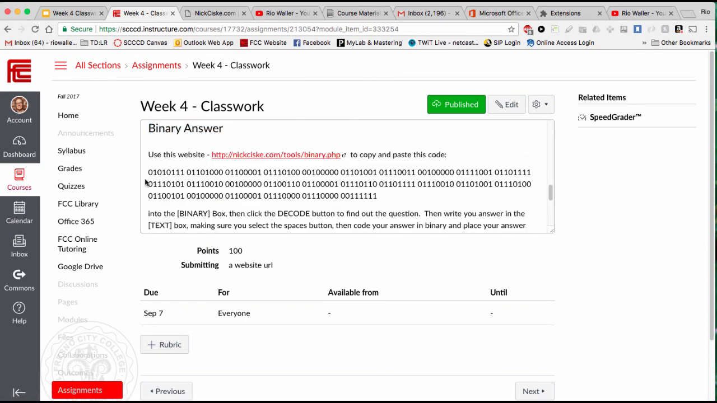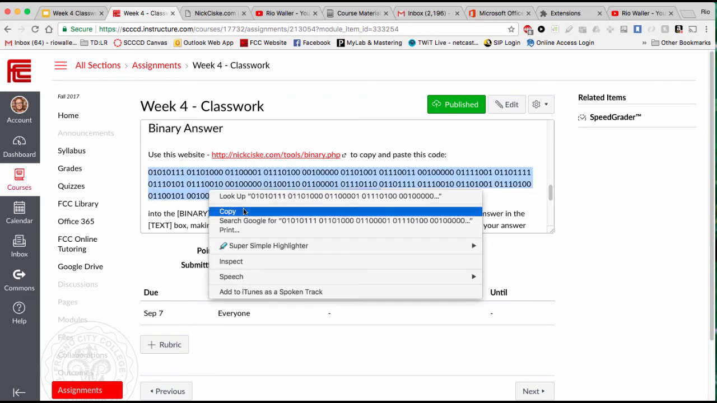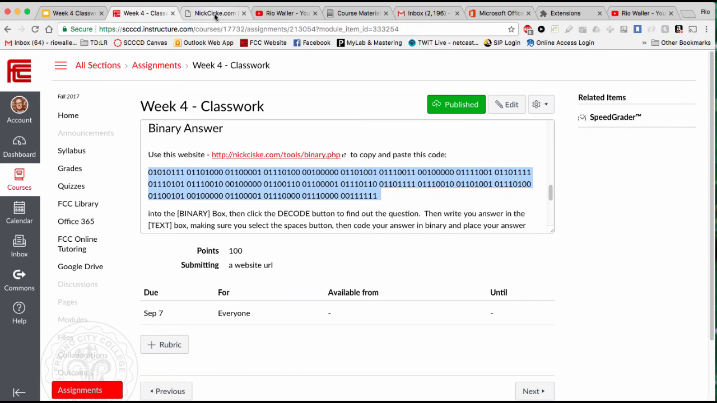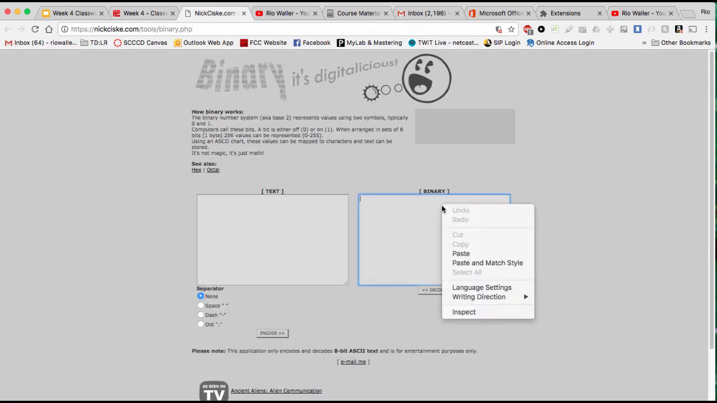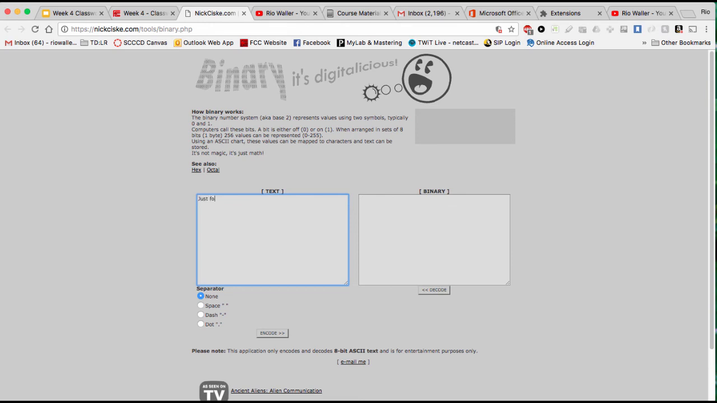Under binary answer, what you're going to do is figure out what I'm asking. So you would copy that. Now I'm not going to do this because this is the part I want you to do, and you would paste that in here. I'm not going to do that just for fun. What I'm going to show you is that when you cut and paste those zeros and ones, you'll hit decode, and then my question for you will show up over here.